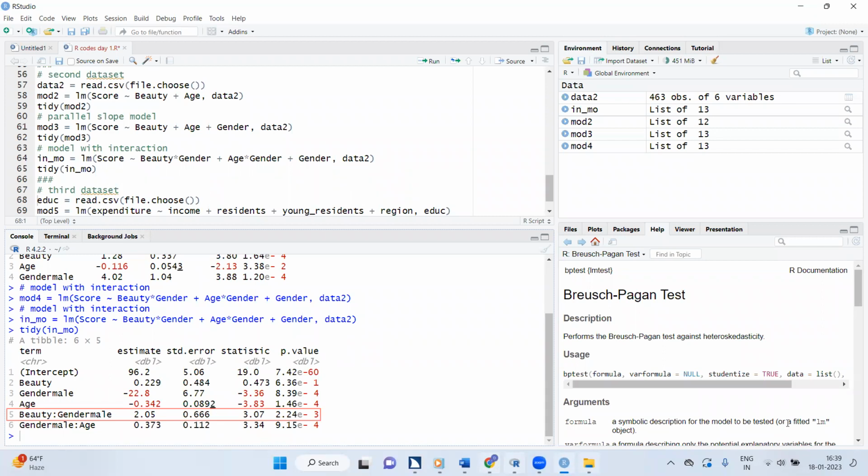Then beauty colon gender male. This is the interaction of beauty and gender. You see beauty is appearing twice. One simply beauty, and then this beauty colon gender male. It means it is an interaction of dummy variable when it takes a value of 1. And the value is 2.05, and it is significant. So this gives us a very interesting story against the stereotypical belief that people hold that women are rated for their beauty in academics as well. But here the story is totally opposite.